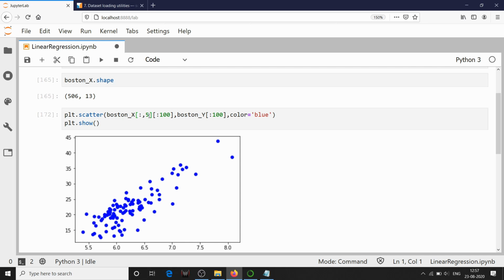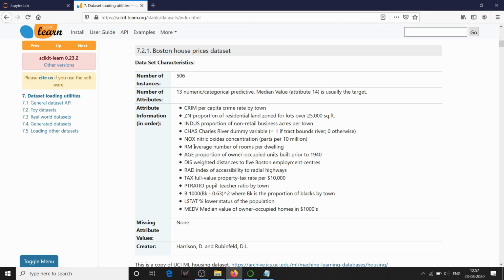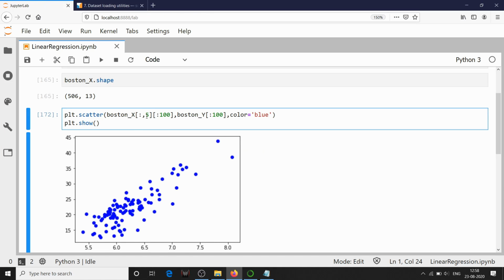So what is the sixth column in our dataset? The sixth one is the average number of rooms per dwelling. So this makes sense, right? The more the average number of rooms per house, the higher the price of the house. So let's choose this as our feature variable. We have just taken the first 100 data points.